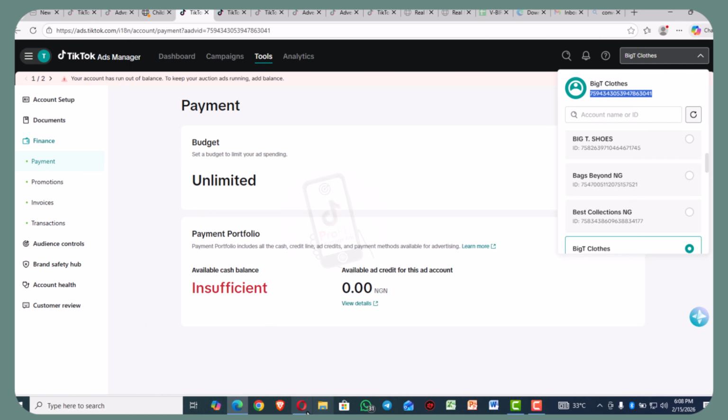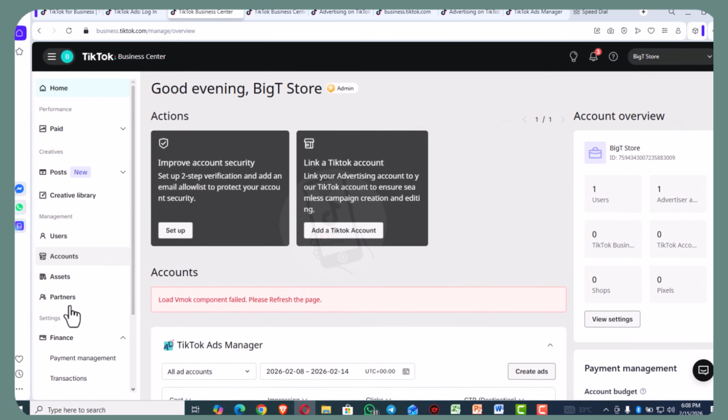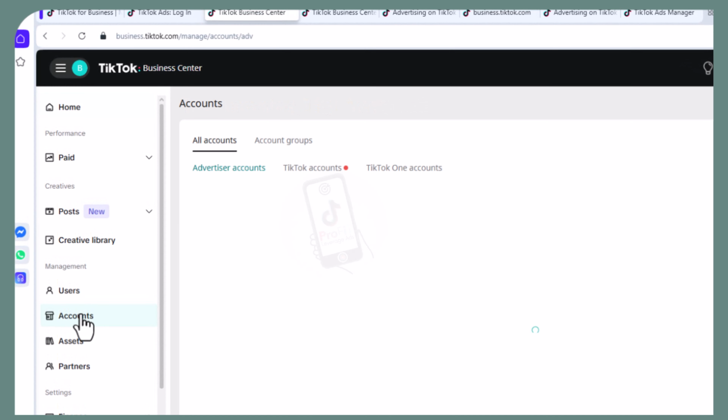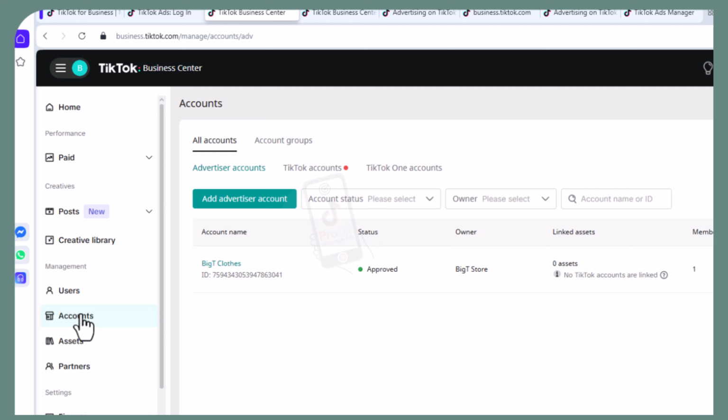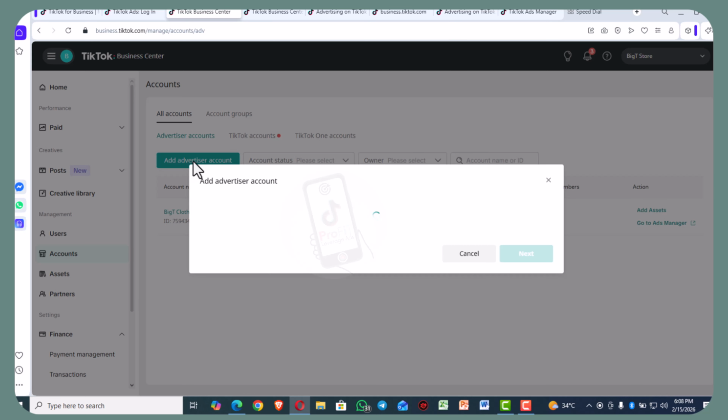And then let's come to this place, right? This is a business center. We'll be working with this, okay? So when you come here, you go to accounts, click on accounts, okay? Of course, this is the ad account in question, but I'm just trying to illustrate something to you, okay? So when you click on accounts under business center, you now click on add advertiser account.